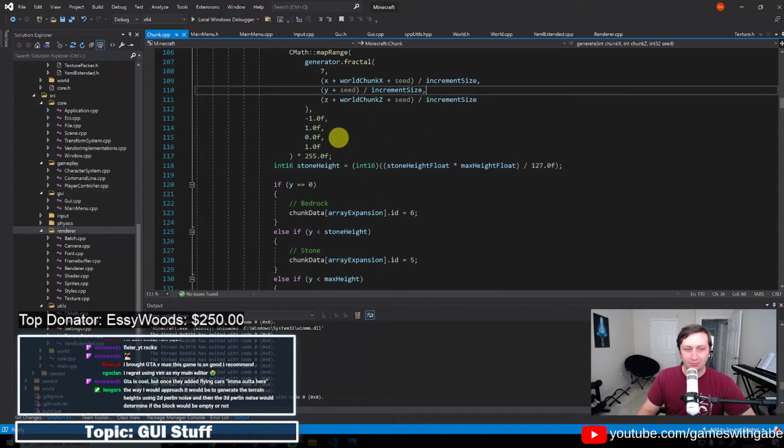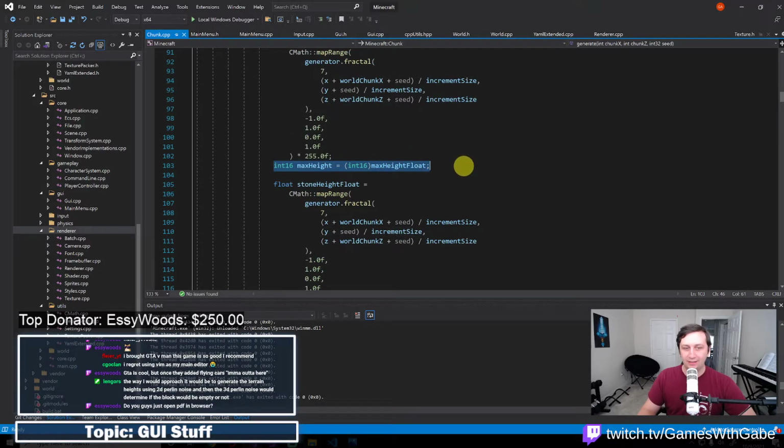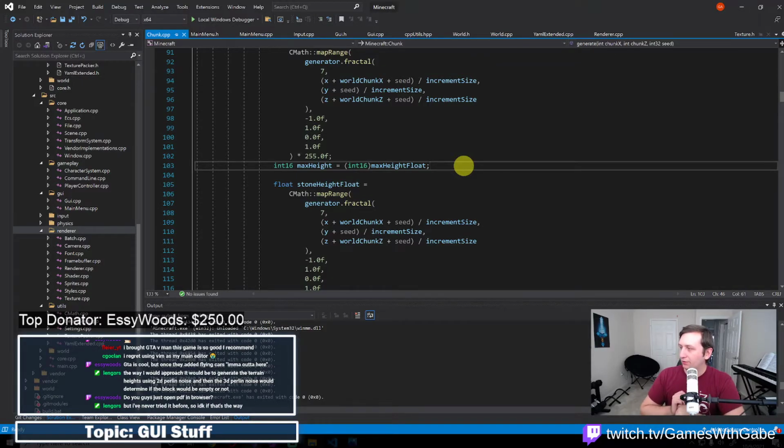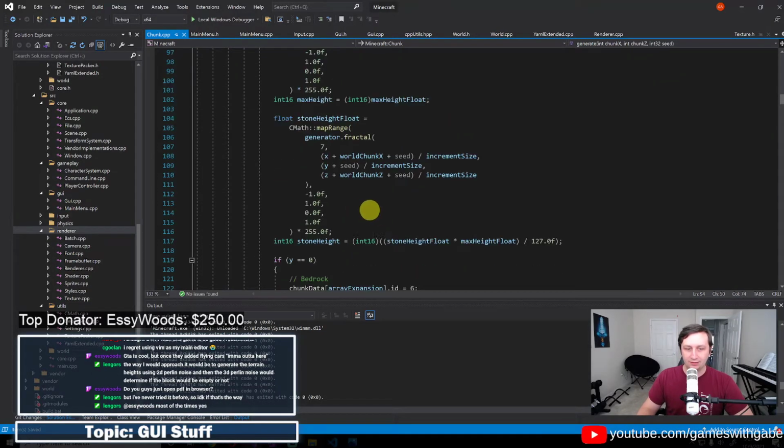So I have to change up the way I'm using it a little bit more here, since I'm treating it just like a height there. Langors, the way I would approach it would be to generate the terrain heights using 2D Perlin noise, and 3D Perlin noise would determine if the block would be empty or not. Okay, that makes sense too, yeah. So let's try that. Let's just experiment. Let's change that back to that.